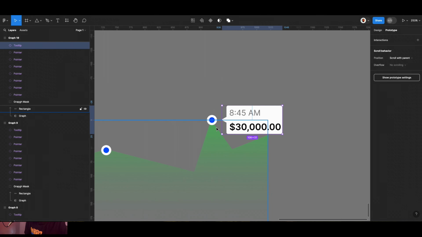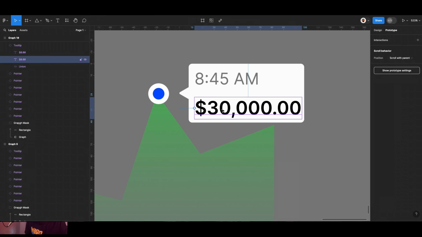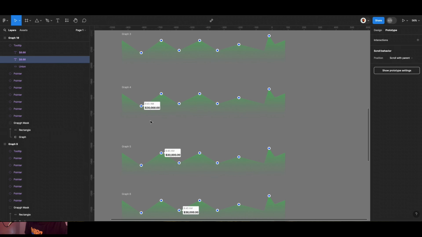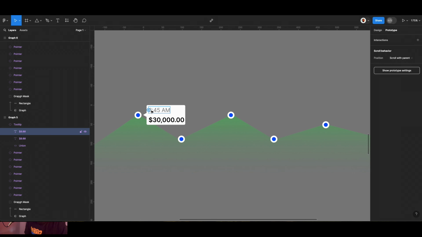So what I would just want to do is change the timestamp and the amount on each one of them. So let's see, this in the first instance was 8:45. So let's say this would be 9:30, and Bitcoin was 30,900.